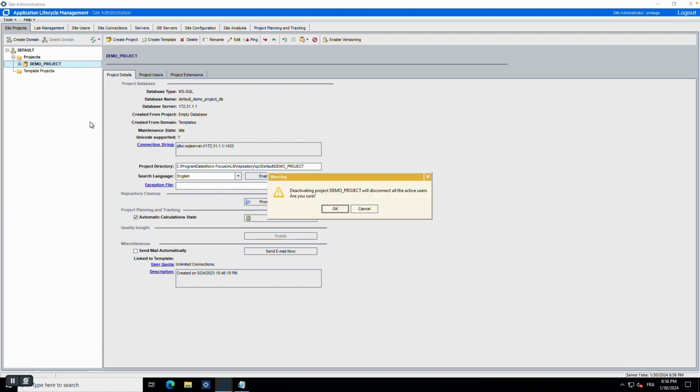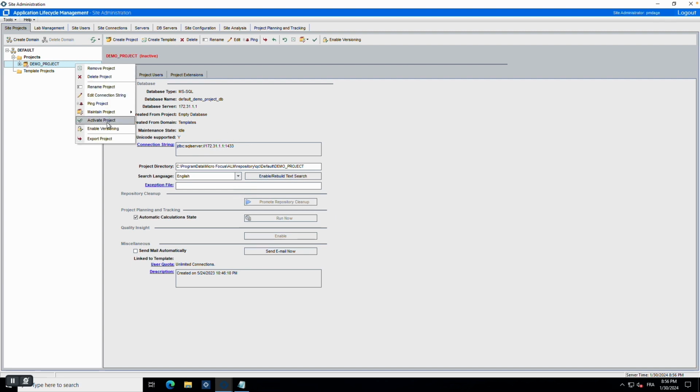So we're going to right-click on the project we want to export, and we're going to deactivate it. It's going to tell us that if we do this, anybody who's currently connected to the project in ALM is going to get kicked out. Yes, let's do that. And now I'm going to right click on it again. I'm going to go to export project here.